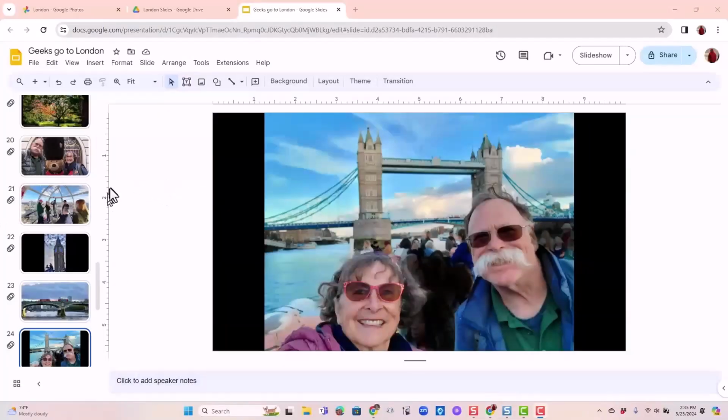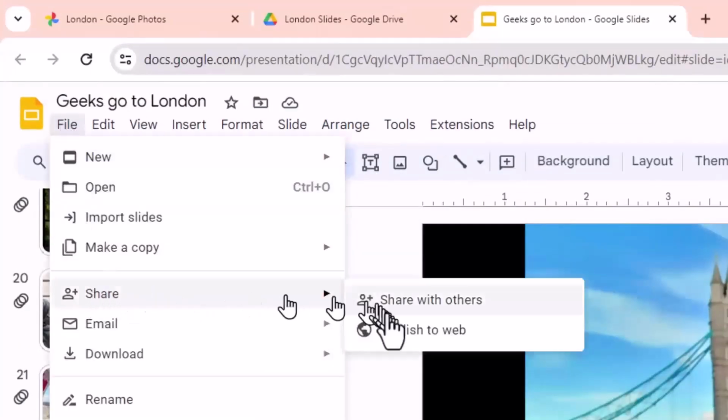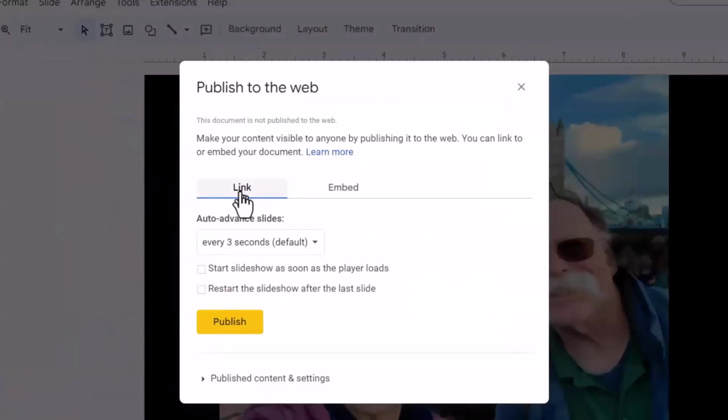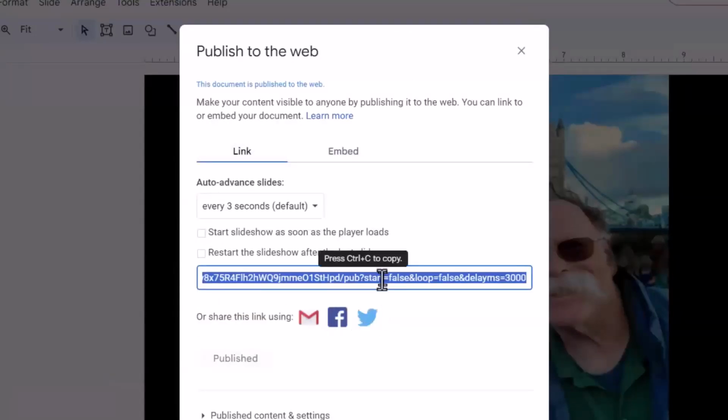Lastly, if you want to embed this slideshow in a web page, it's under File, Share, and Publish to Web. Then you can choose to send a link to somebody. That's nice and easy. If you just want to send a link to this slideshow, you leave it on link, click Publish, click OK. This link, if you send it to anybody, they can start playing this slideshow.